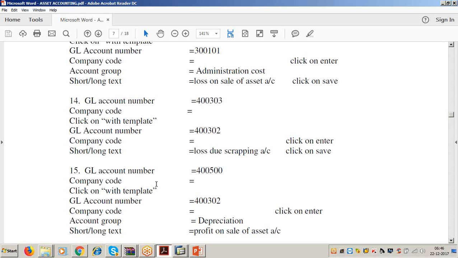In order to cancel that, an asset account is to be created. Then, the GL account to be debited is loss due to scrapping. It is the accounting principle to differentiate between loss on sale of asset and loss due to scrapping. That's why you have to create one GL account, loss due to scrapping. And it's not necessary to create a separate loss due to scrapping account for each asset class. Only one GL account is enough for all the asset classes together.